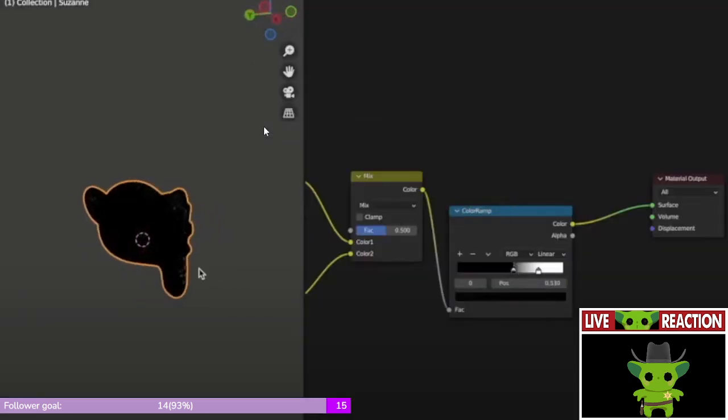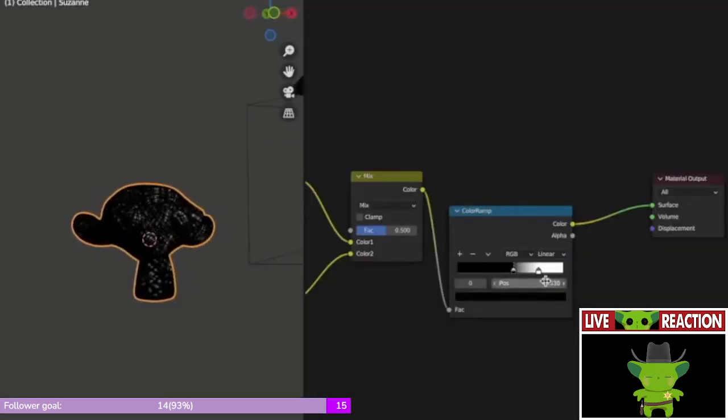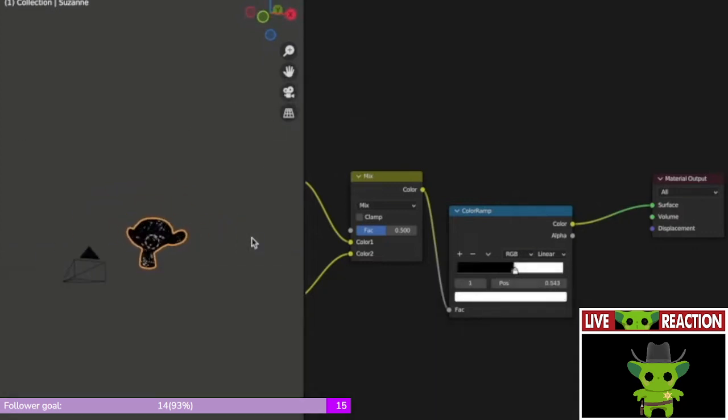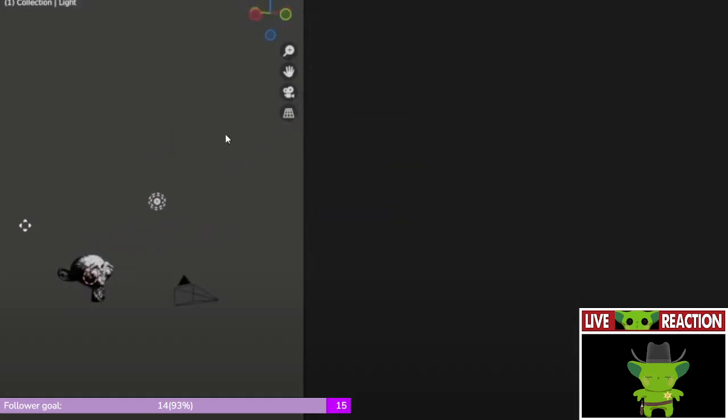The light affects it, so it'll be mixing them based on wherever your lamp is, or your sun, or whatever angle it is. If I just go ahead and bring in this light a little bit closer, you'll see it a little bit better. There you go. That's much easier to see.